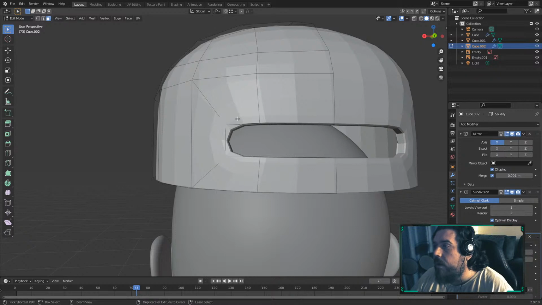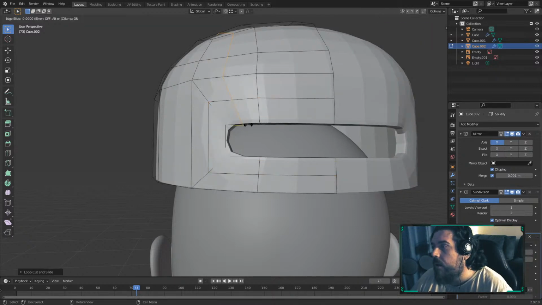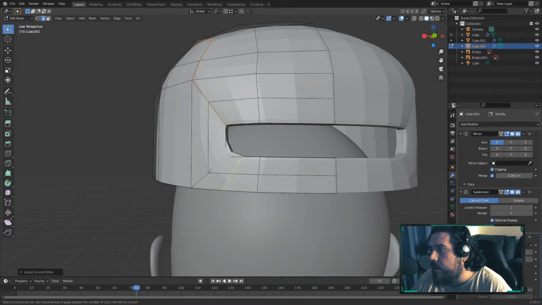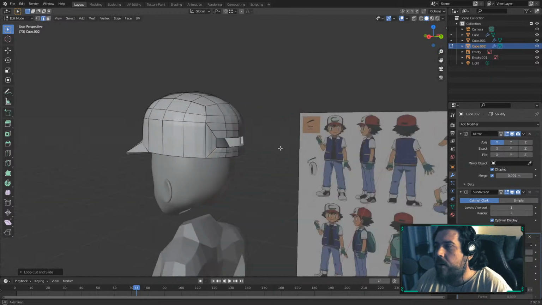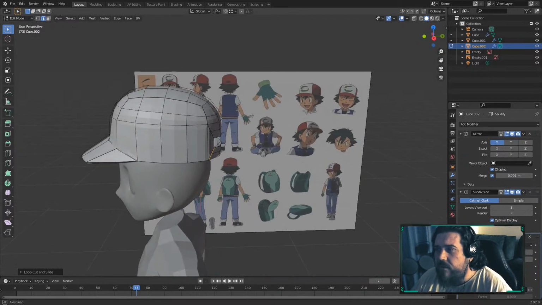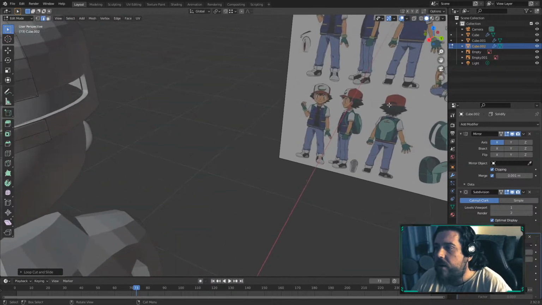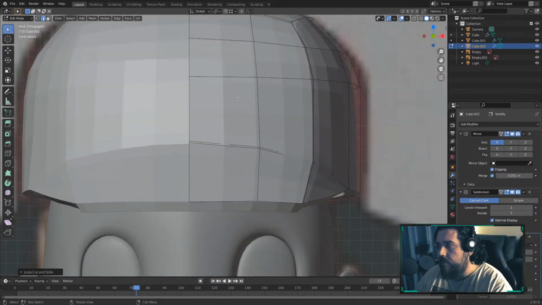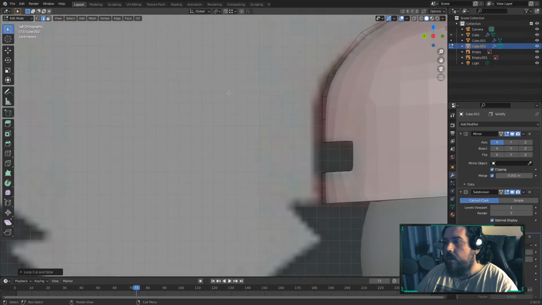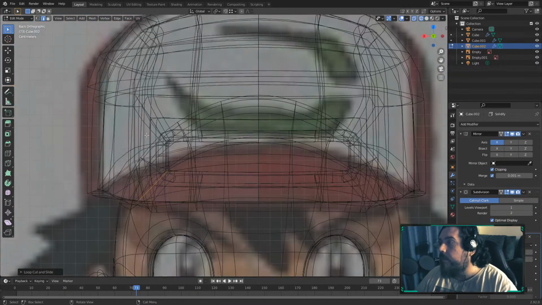Obviously it's very rounded, so we would add in an edge loop, not there, here. And an edge loop here, just square that off. It does look like a big hole compared to the reference though. It's not quite as big there. So we'll Control 1 to go to the back view.